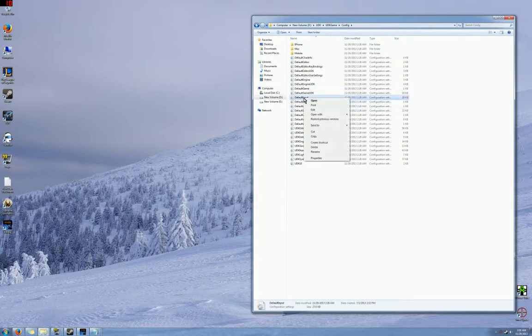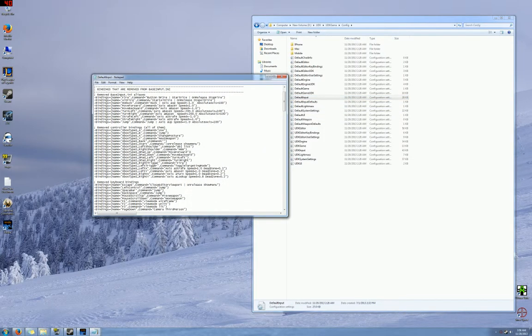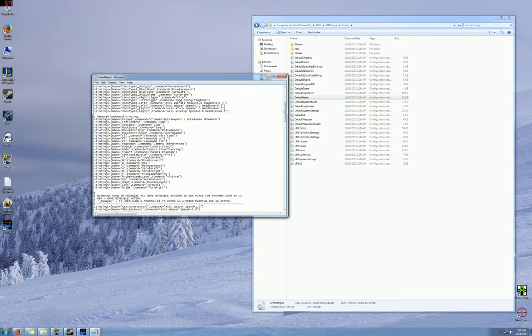So right click on the default input and go to edit, and as you can see, it's a little less user-friendly than games that we're used to at this point, but I'm sure we can come up with some kind of heads-up display or something later to change it. But for now, this is where we're going to change our keybinds and things like that.